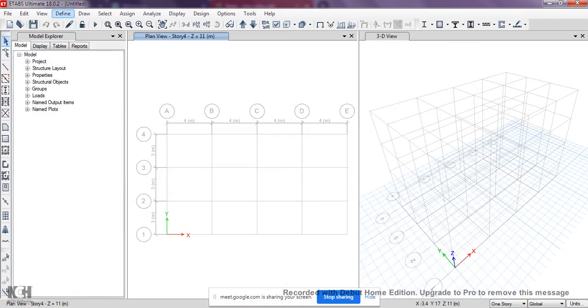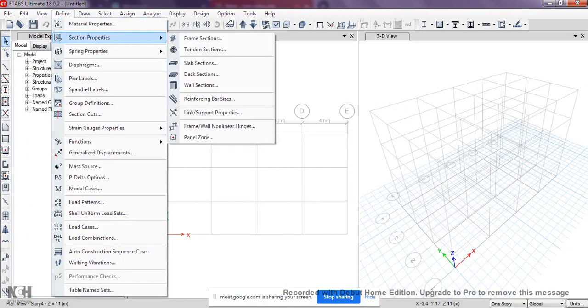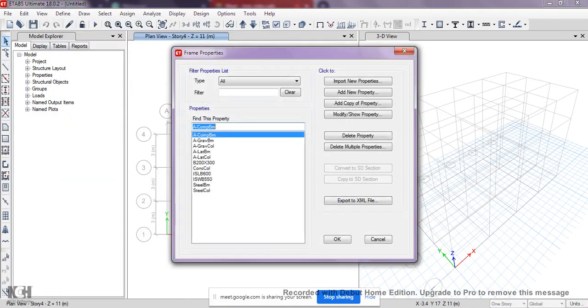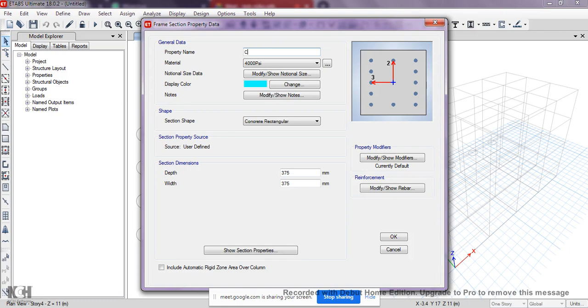So to define this one, go to again the define section property, frame section. Here there is already a concrete COL showing, that itself you can modify. So go to concrete COL, modify. Column size is 200 into 450. Material is M25, depth is 450, width is 200. Understood, no?